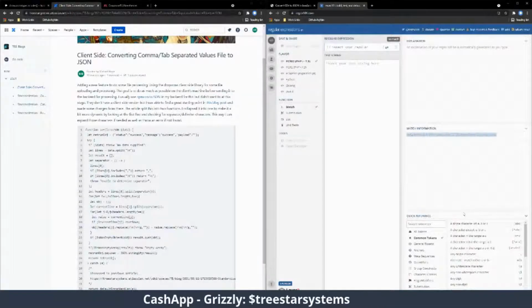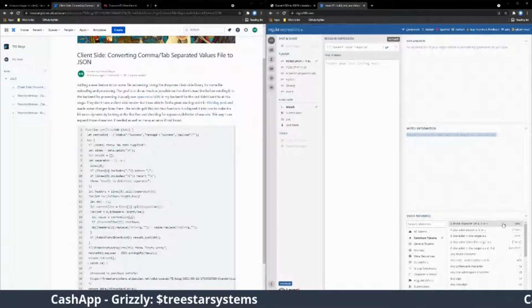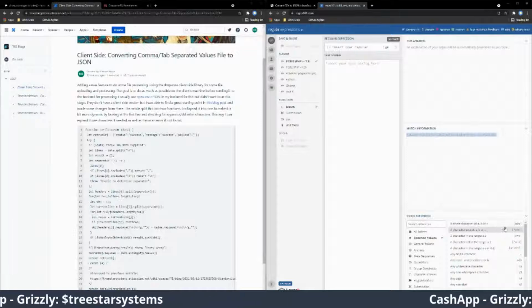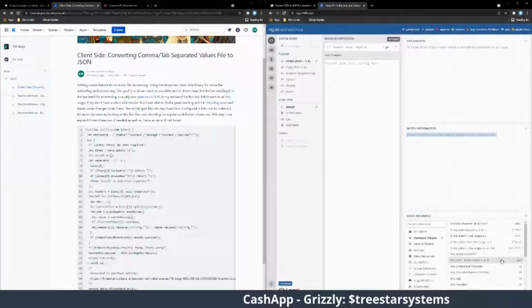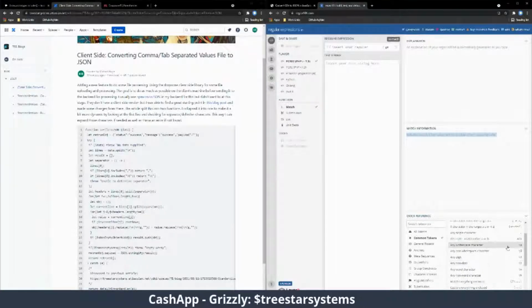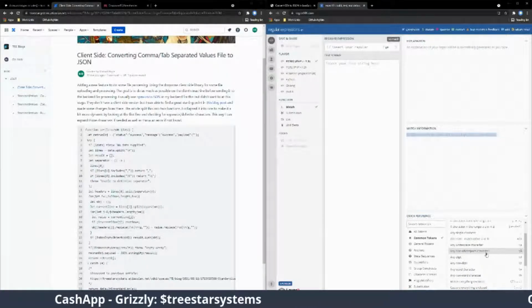And it has this section here. It says single character A, B, or C. Character except A, B, or C. So it tells you all the other ones. So like white space character, non-white space character.